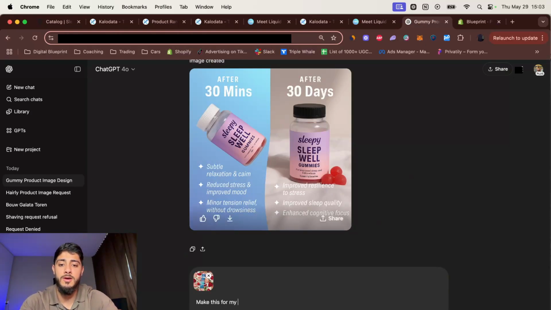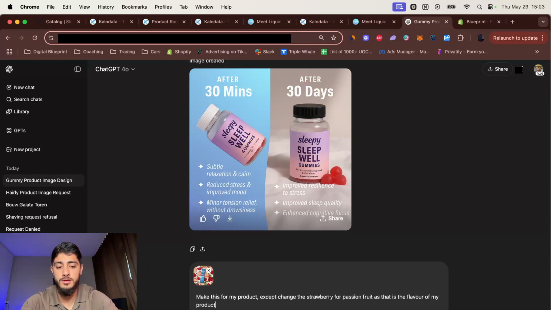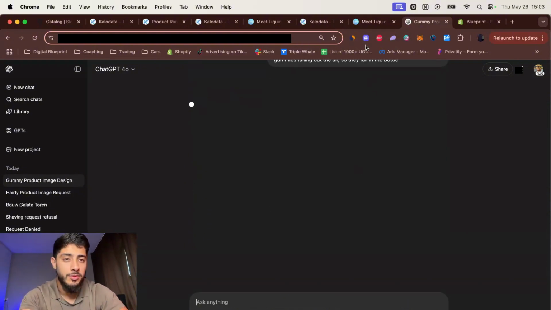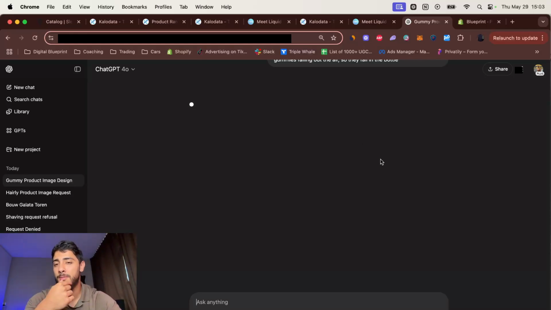Make this for my product, except change the strawberry for passion fruit, as that is the flavor of my product. You can also have some gummies falling out of the air, so they fall in the bottle, whatever. Just put it down like that. Just something like that, bro. He'll cook it up for me. He understands me. ChatGPT got me, bro.